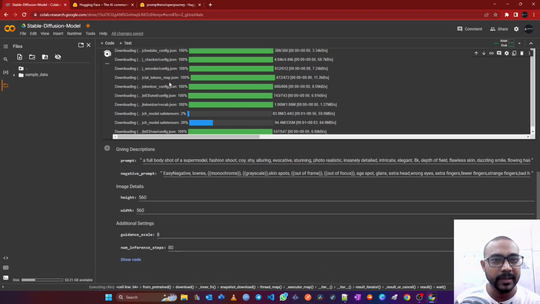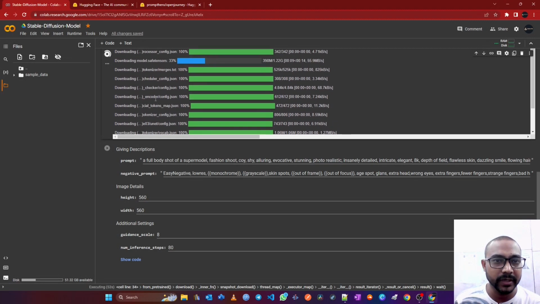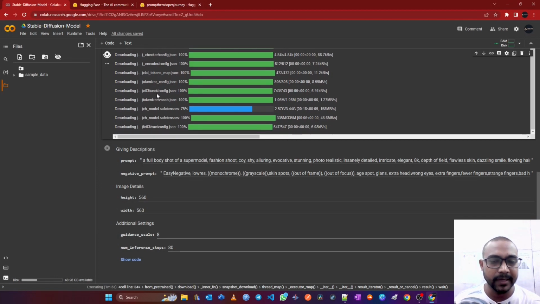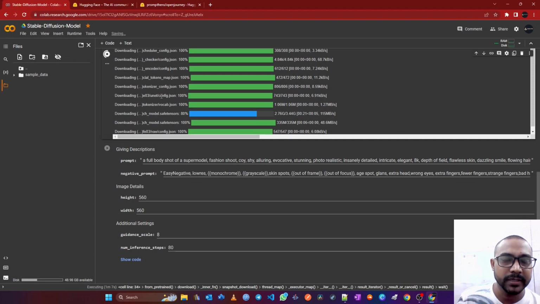Now it's trying to download all the packages and the model. All the model artifacts are being downloaded here. If you see tokenizer, model, safetensors, right? Token map, special token map, so many things related to our Openjourney diffusion model. Let's wait here till it's getting downloaded. Once the download is complete, we'll run the next cell.